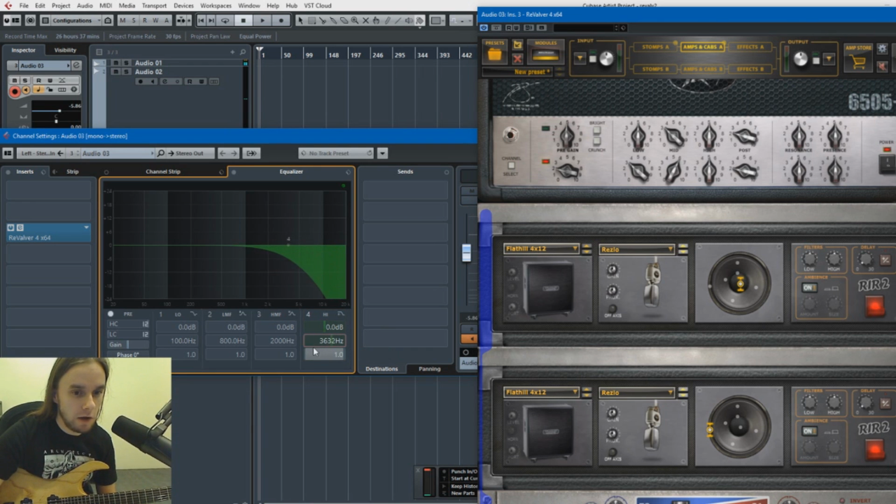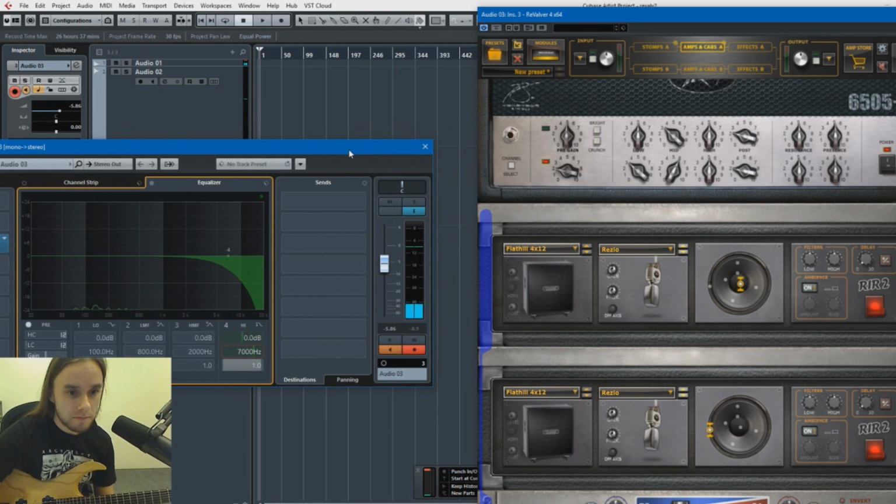So what we'll do is just add a low pass and bring it down to 7,000 or wherever you want to put it. But it just takes out that extra fizziness.